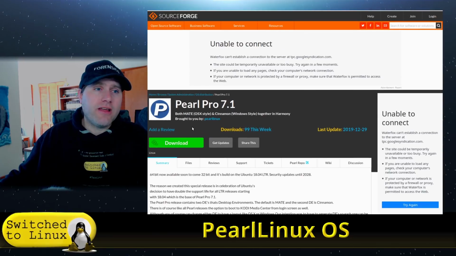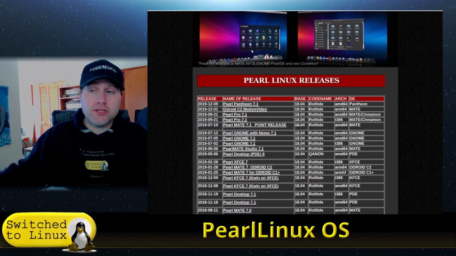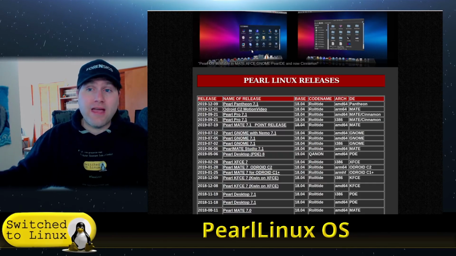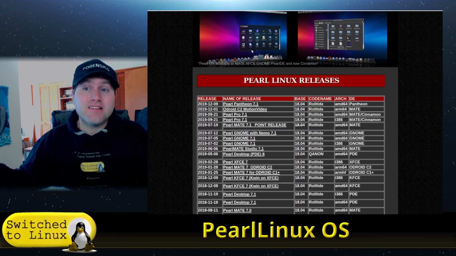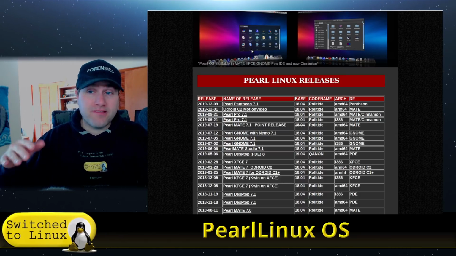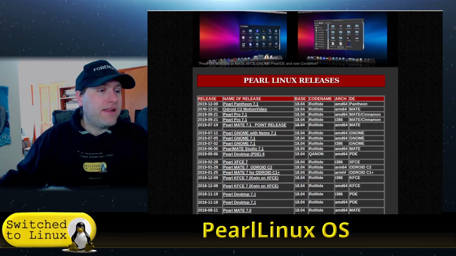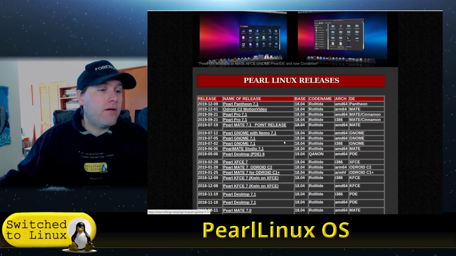I was able to install it, and I'm not sure if my virtual machine will support 32-bit the way I have my system set up. So I think it really is 64-bit but it's labeled wrong. I did not try downloading the 32-bit. These are both the Mate and the Cinnamon. We do have a point release, some GNOME with Nemo, and some basic GNOME, presumably Nautilus.